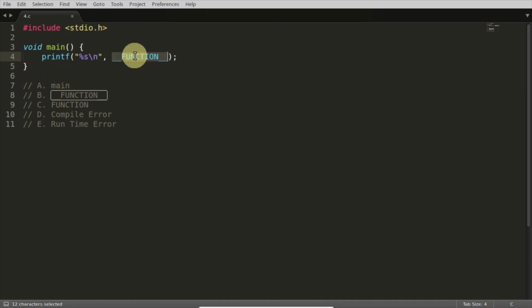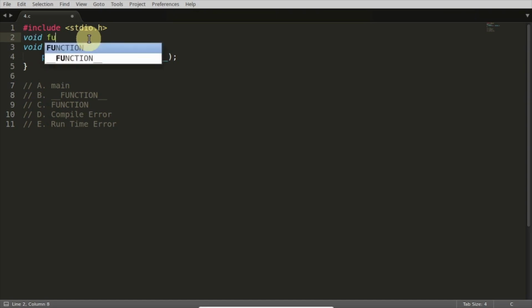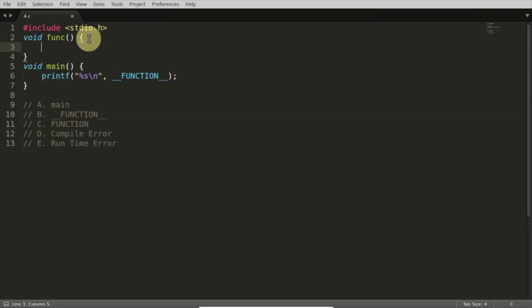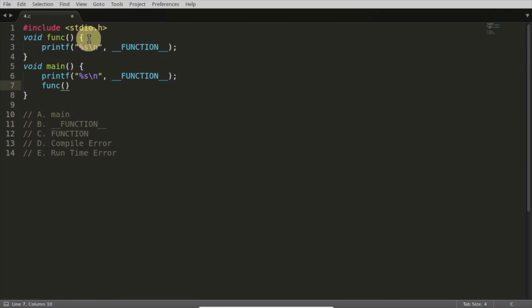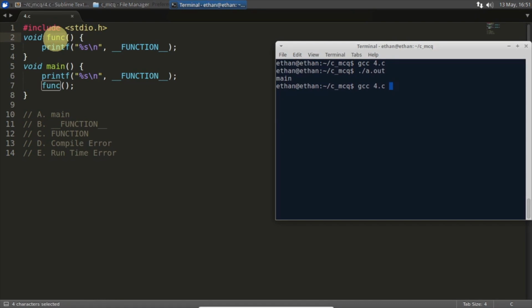And it is not only this one. This one means in which function you are. Currently you are in the main function. If you are in some other function and you want to print what that is, you can simply print this also. If you call it from here, you will be able to see that it is giving you this function name. We will compile this and check that.